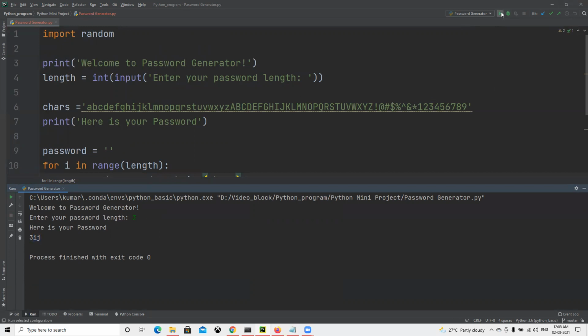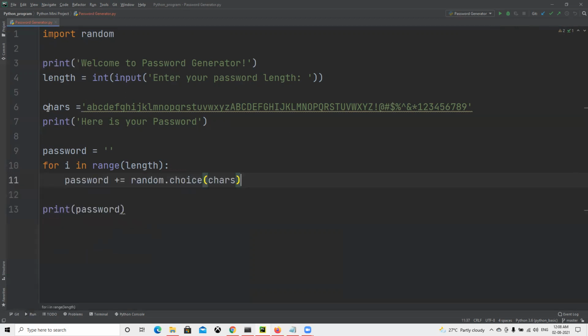Now I will run it again. If I enter 3 again, this time I got a different special character, small b and 5. Now I will run it one more time, and again I will enter 3 only. This time I got a different one again. Similarly, if I enter 15 characters, it will give us 15 different characters with special characters, small letters and capital letters, everything. So whatever we pass here, based on that, random.choice will generate it.